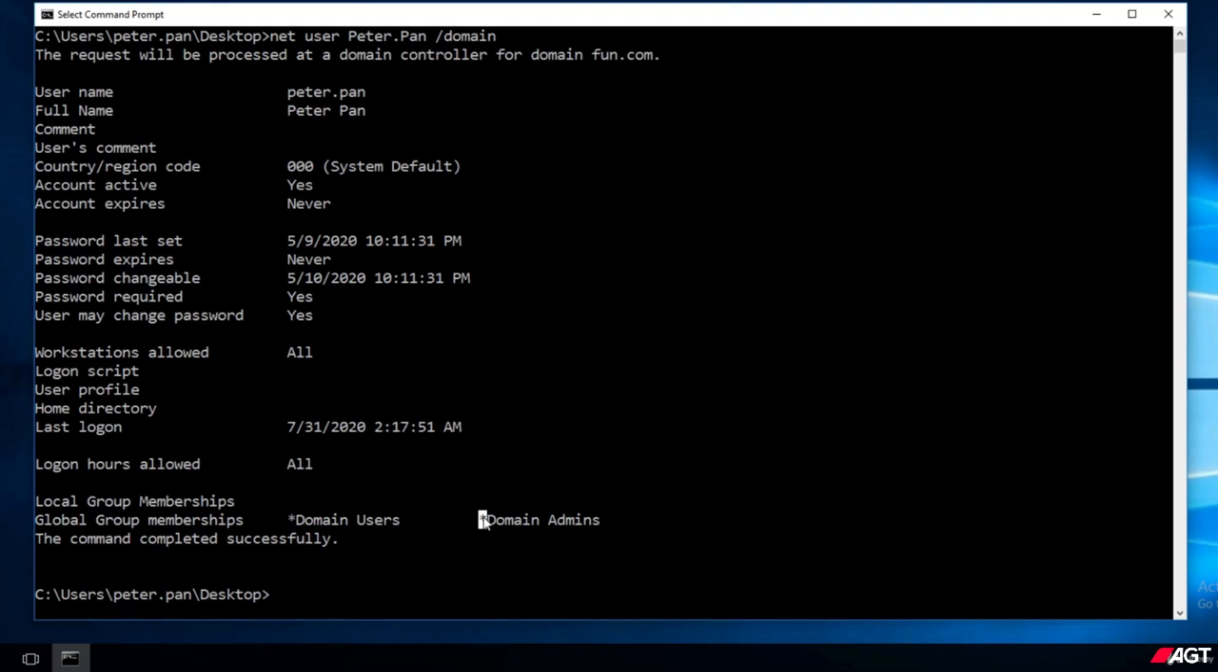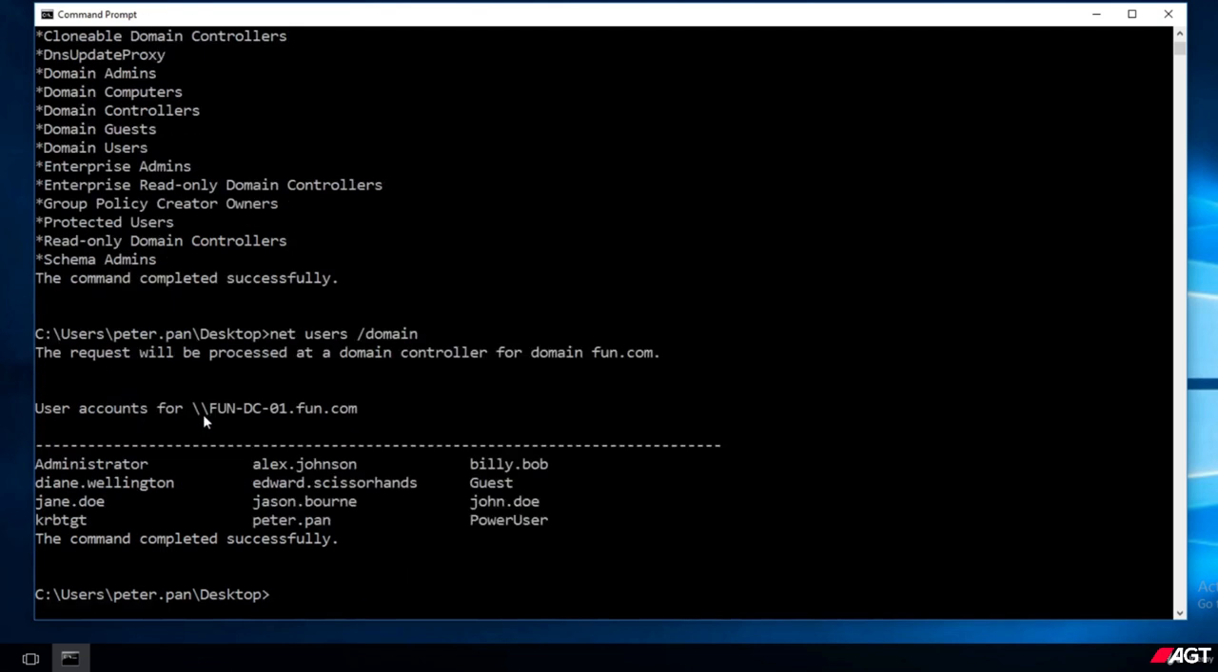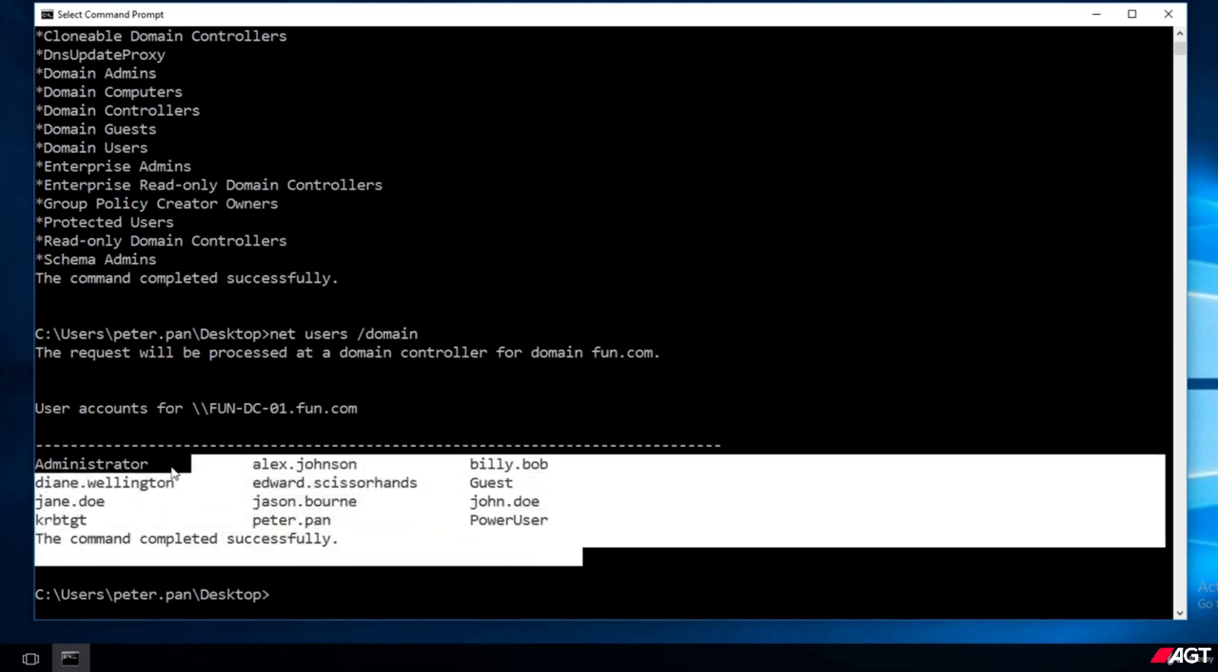So next, we'll check what other groups there are. So I'll do a net group /domain to check all the groups on the domain. It shows we have domain admins and domain users. So one option I can do is also check what users are on the domain. So I could type net users /domain. This command provides a list of users there are on the domain.